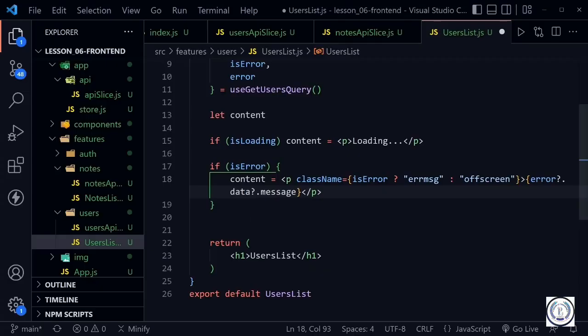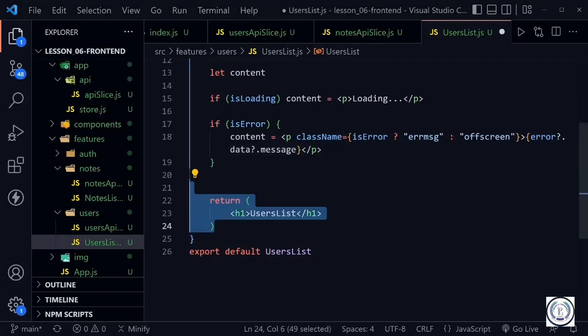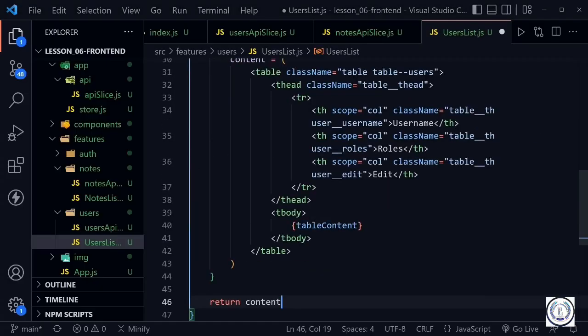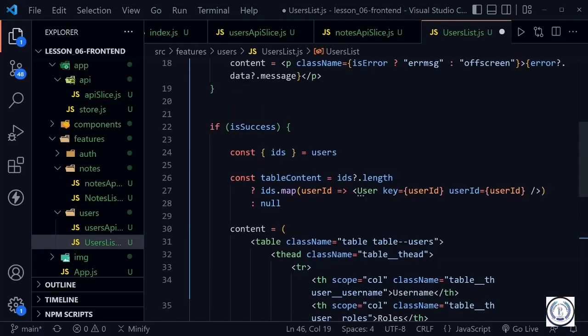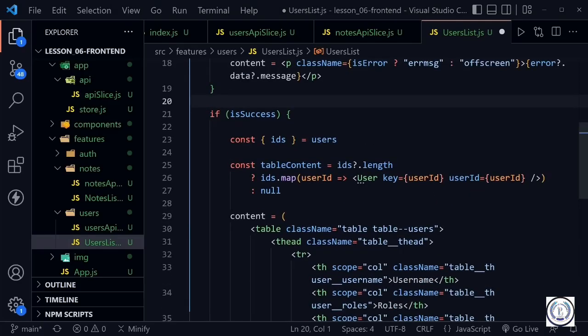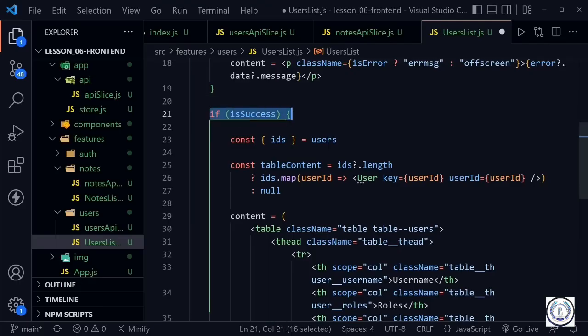And now let's replace the return here inside of our component, and instead I'm going to paste in what happens if we have success. I'll delete that extra line, and let's look at this. So if success, then we're destructuring the IDs from that users data. Remember, we renamed the data that we received from our hook users. This would also have an entities that we could destructure here as well. So the IDs is just an array of the user IDs.